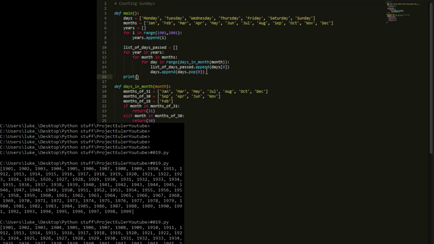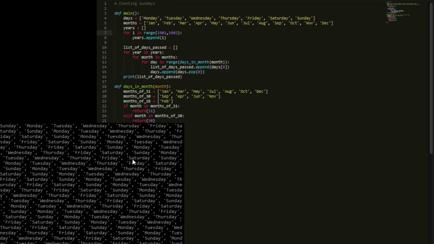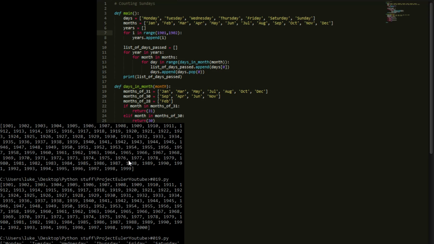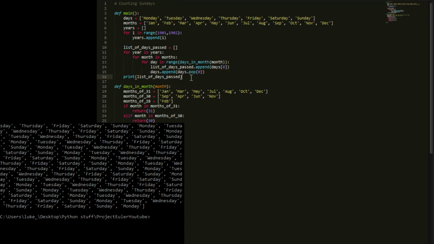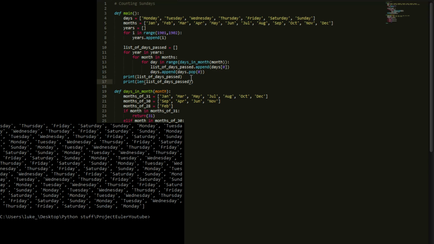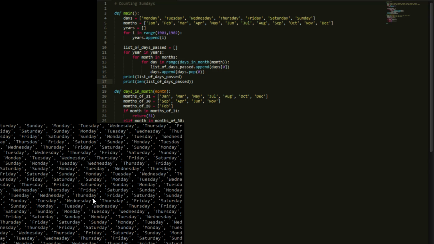So we'll just print the list of days past, and then to stop it doing absolutely loads, we're going to have this go to 1902. So this should do 1 year of days, and it looks as if it's worked. So we've got Monday, Tuesday, Wednesday, Thursday, Friday, Saturday, Sunday, and again. Now, if I print the len of the list of days past, we should get 365, which we do, so that's promising.